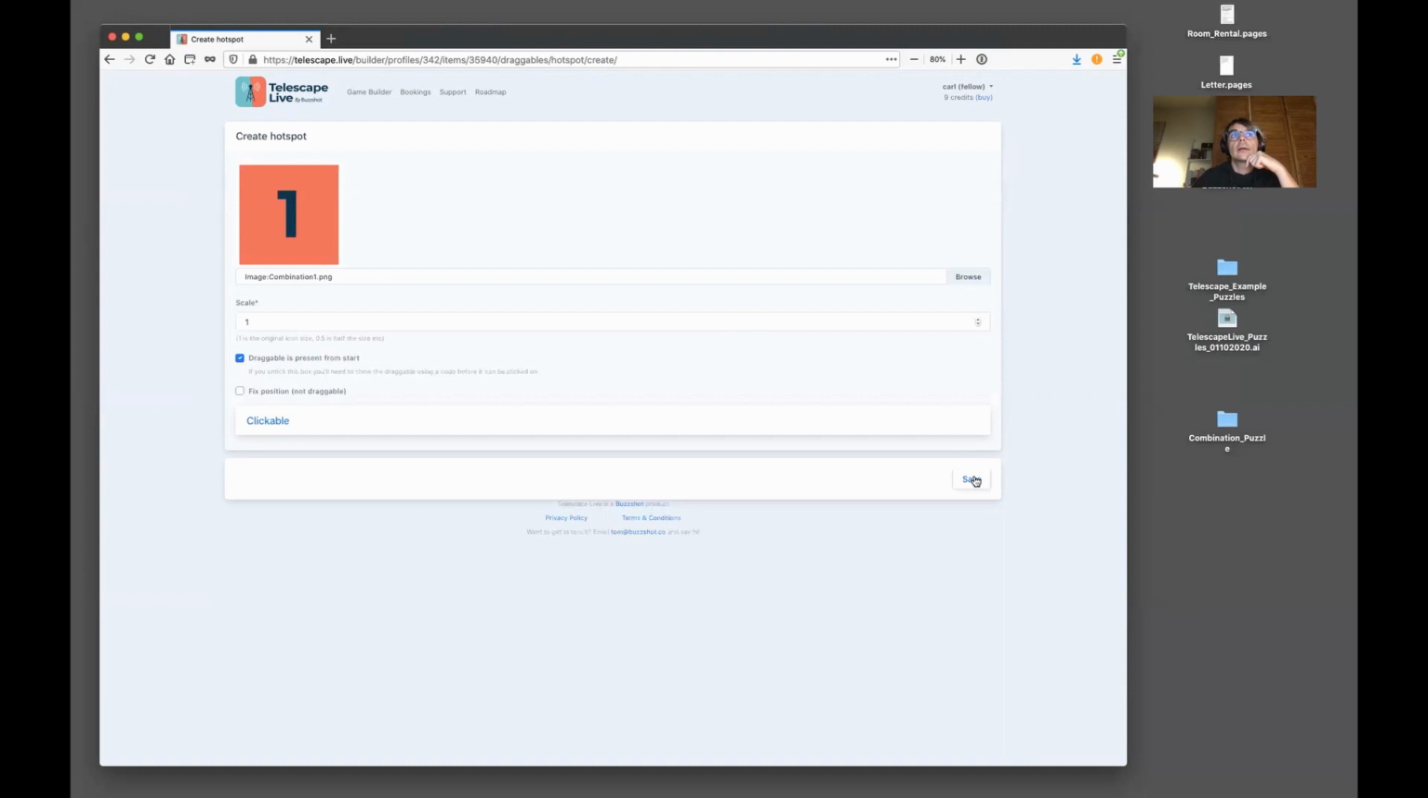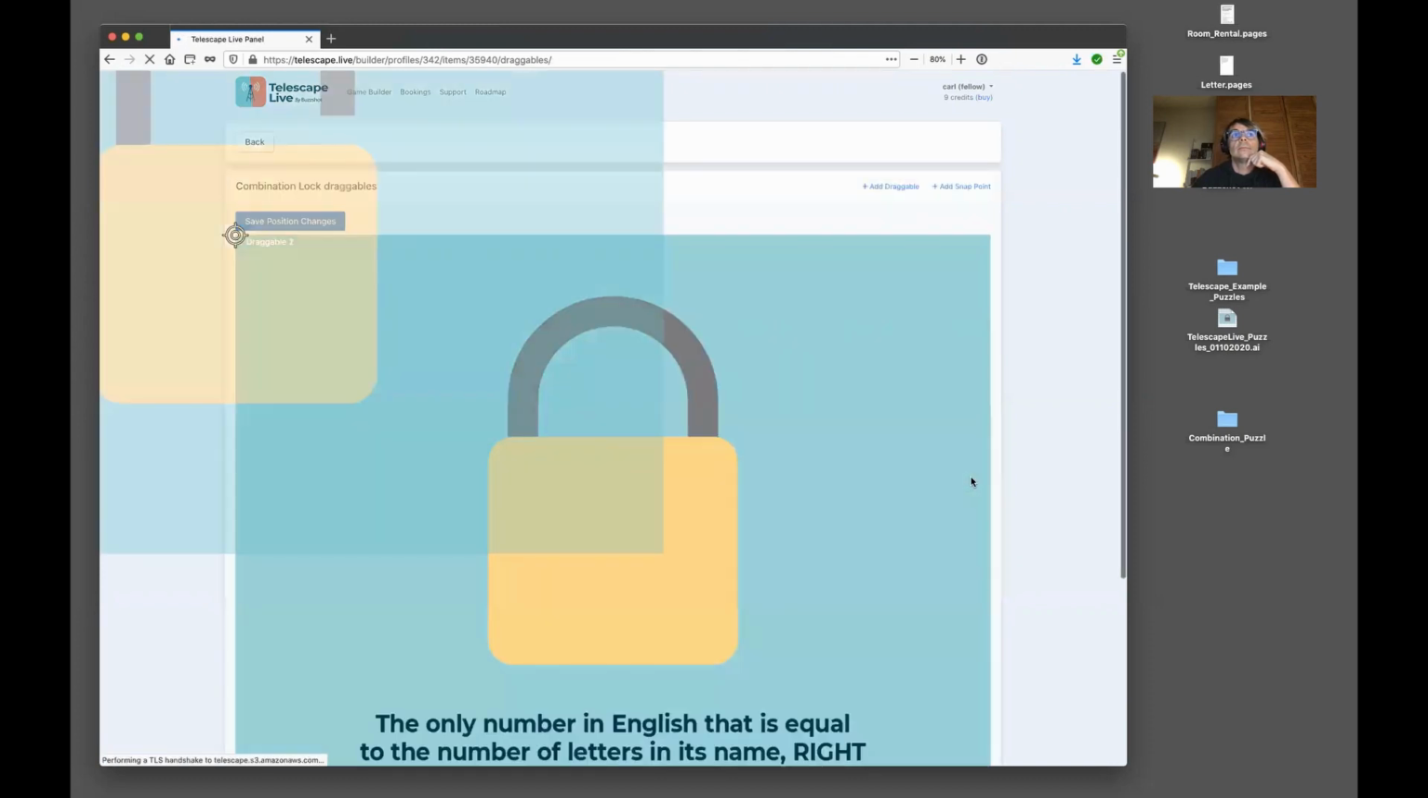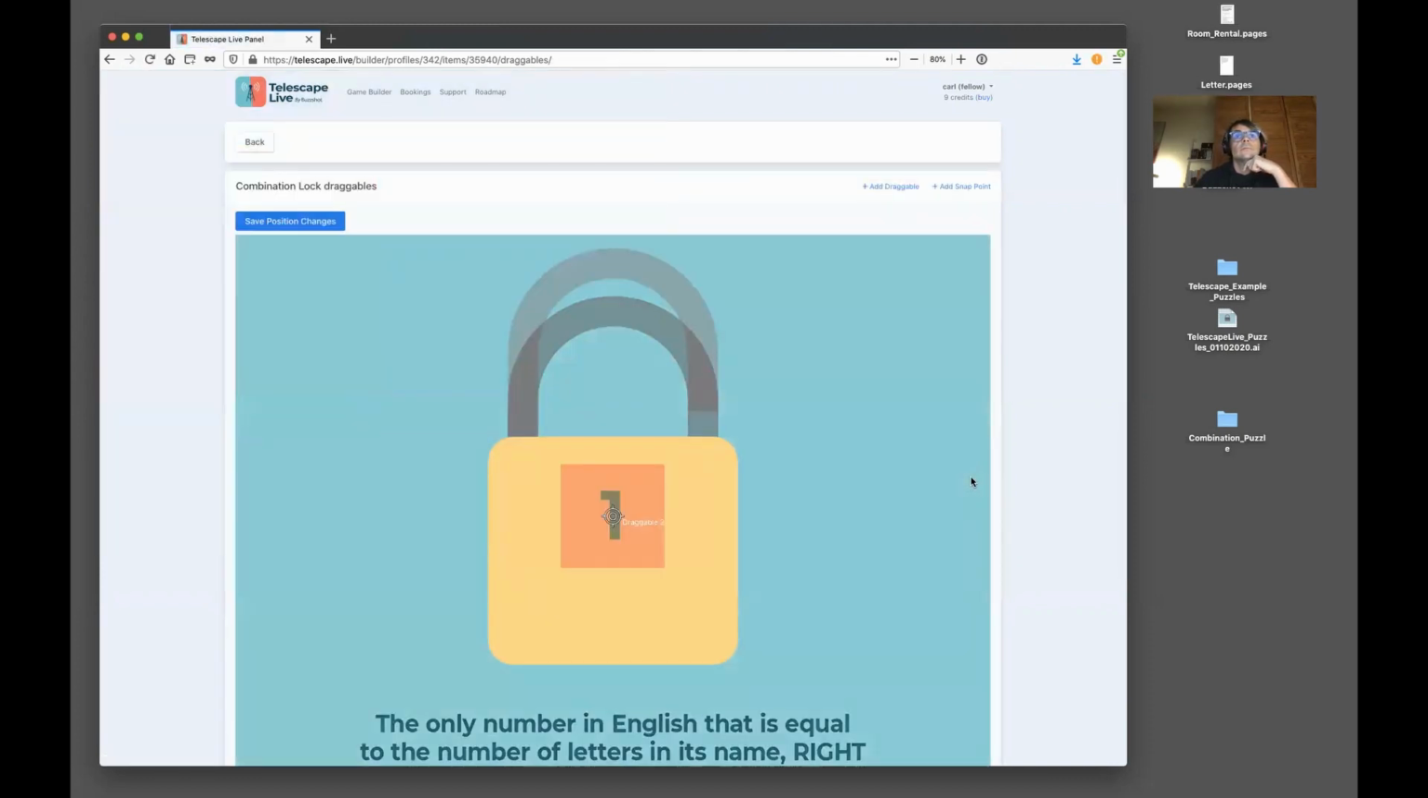And hit save. I'm just going to move it so that approximately here. I save the position.